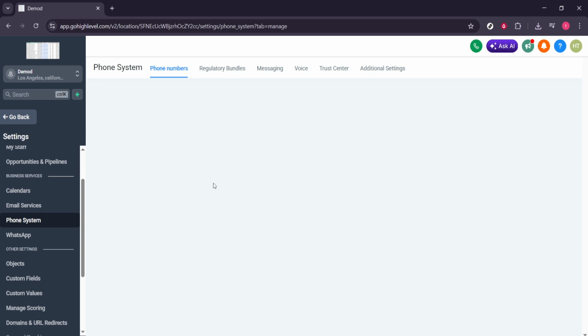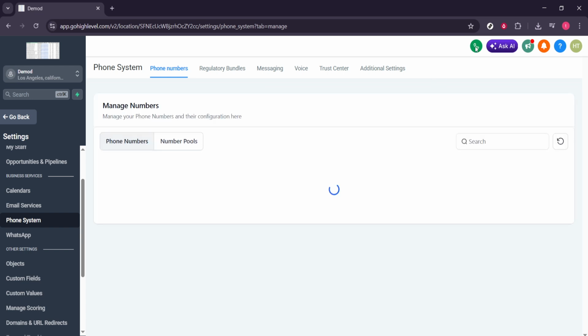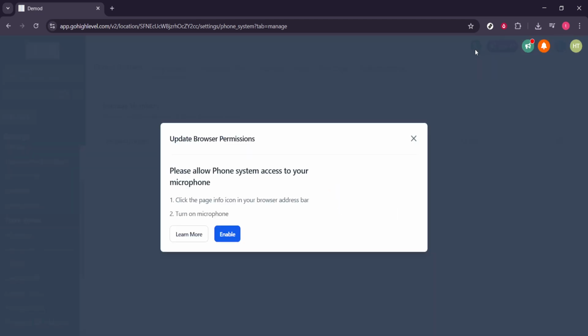Inside Settings, choose Phone System. This is where telephony features are configured. If Phone System isn't visible, your account might not have telephony enabled, or your role may not have access. In that case, check with your account admin. It's also a good idea to confirm your phone numbers and users are set up in advance, since those are what the in-app dialer will use for placing and receiving calls.